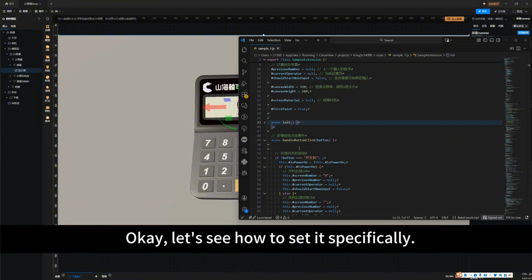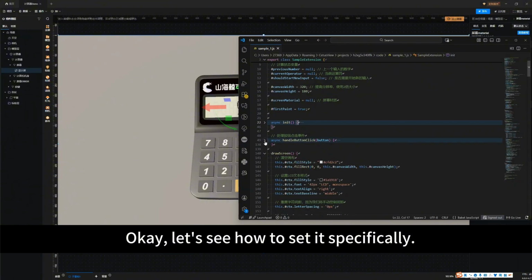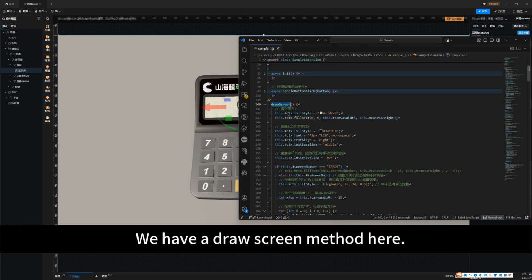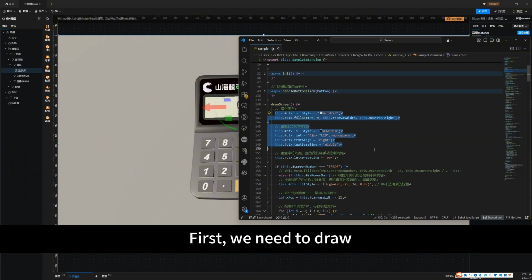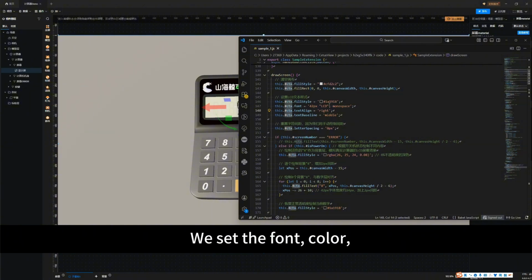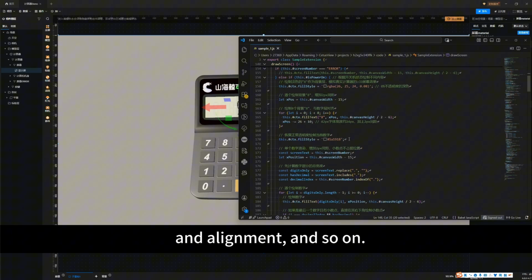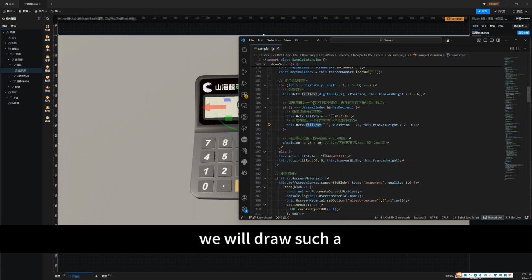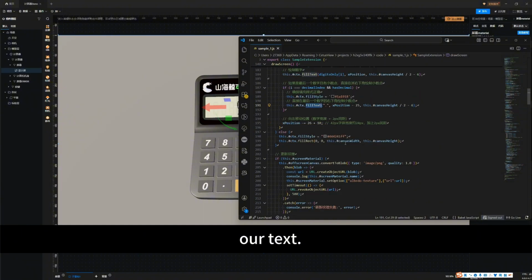Okay, let's see how to set it specifically. We have a drawing screen method here. First, we need to draw our entire result on our canvas. We set the fonts, colors, and alignment, and so on. Finally, we will draw our text.